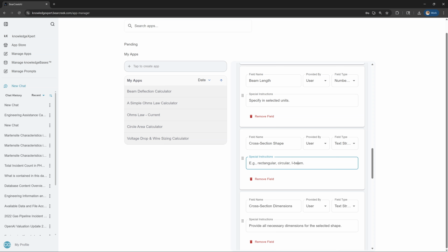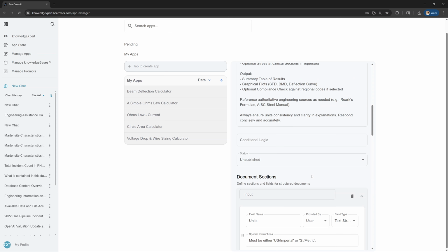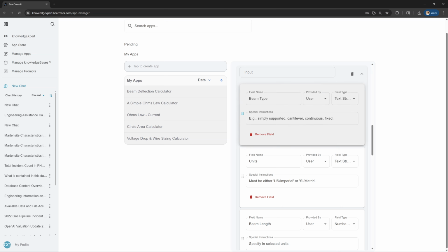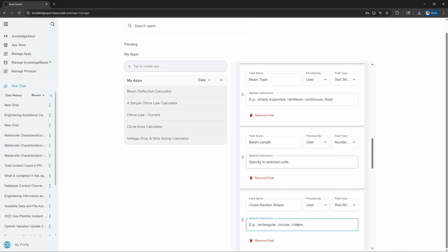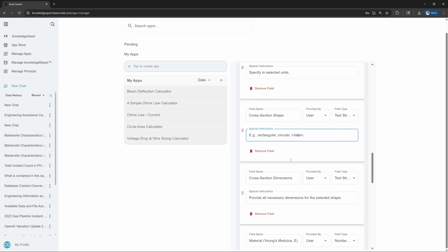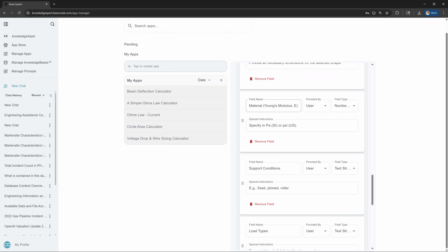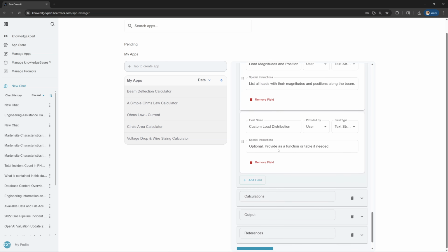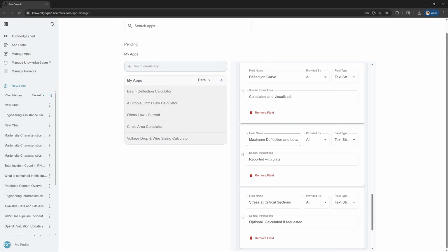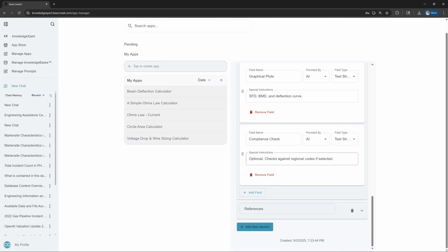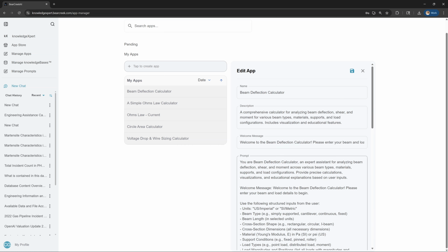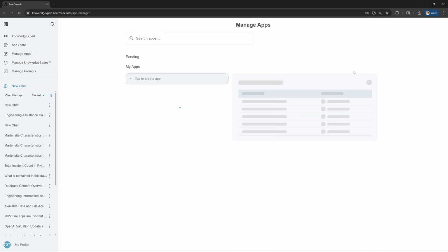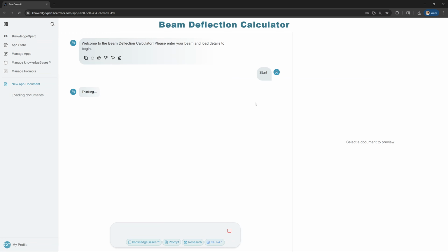And so using this automatic creation is super powerful. And then we can go in and we can fine tune. If we don't like something here, we can change the order of things. We can change maybe just a slight bit on the special instructions, remove a field, add a field, etc. Looks good. Calculations, again, calculations, output, looks good. And references, an engineering handbook or standard. So we say, what do we use to calculate this? Save.